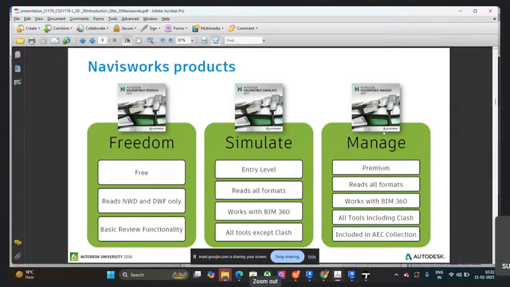When we say all the formats, we mean software formats, interoperability. For example, it reads all Autodesk software formats like Revit, AutoCAD, Inventor, and any other format, and so on. So it has all the tools, including the clash tools. So this software is used for the soft landing of the project.